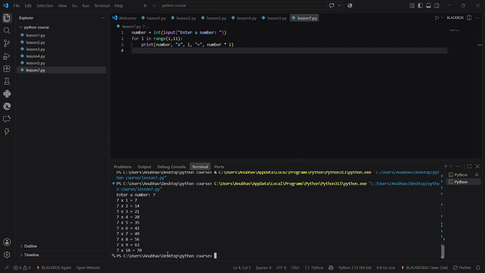This is a great example of why loops are powerful. Without the loop, we would have to write 10 separate print statements. With a loop, we write the logic once and let Python repeat it.